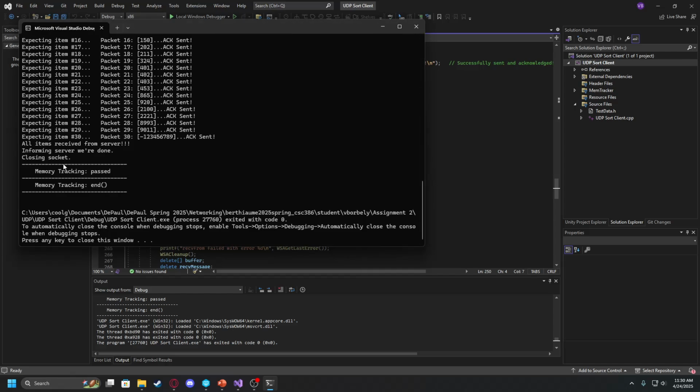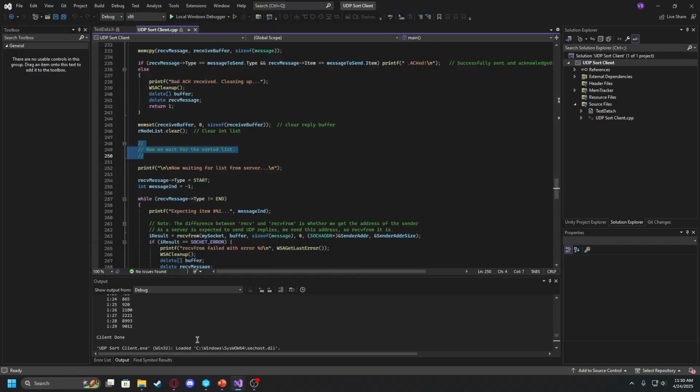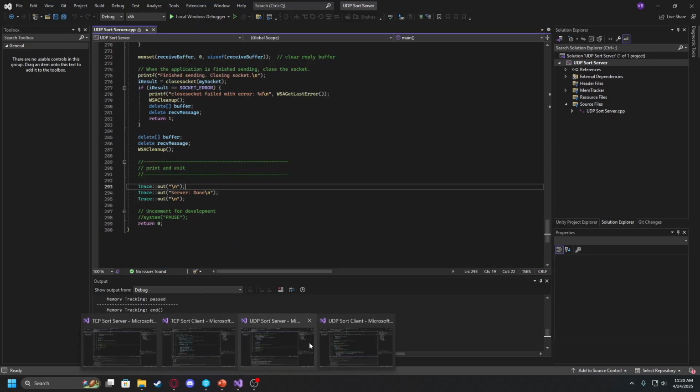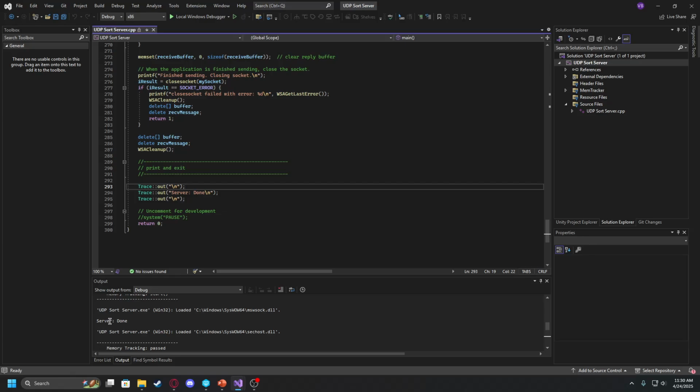It's gotten all items from the server, closes out, passes tracking, and as you'll see here in Visual Studio, it received the sorted list from the server properly and backed out. And the server also did the same. So I'd say it's a successful assignment.